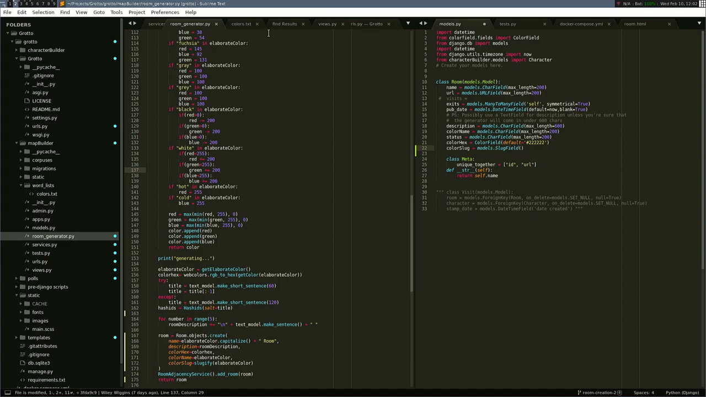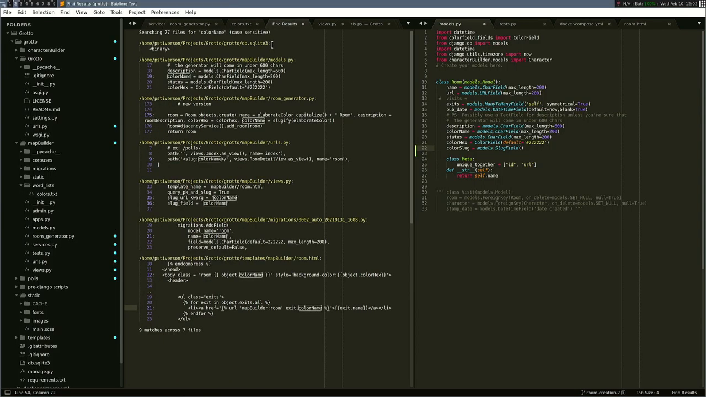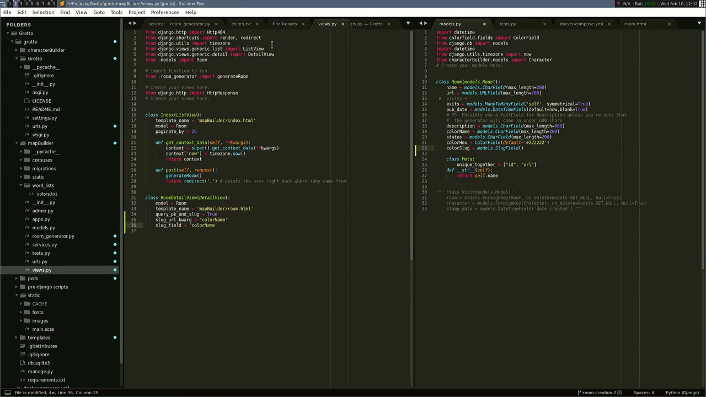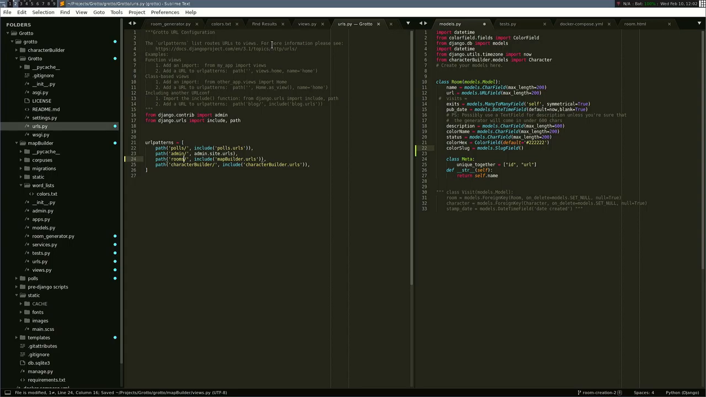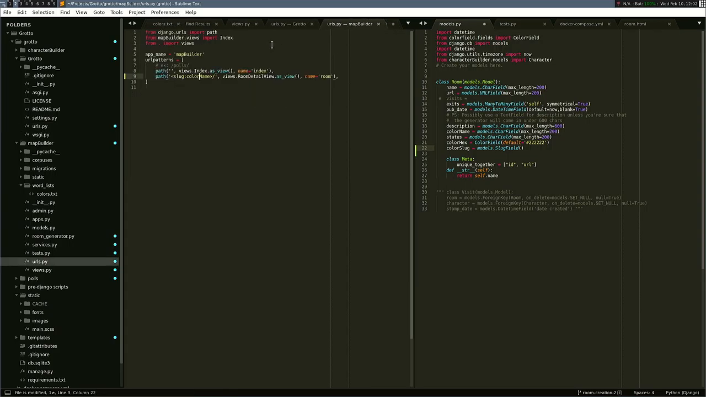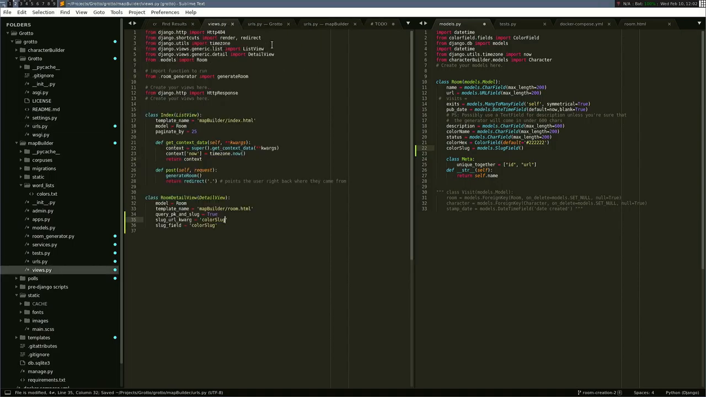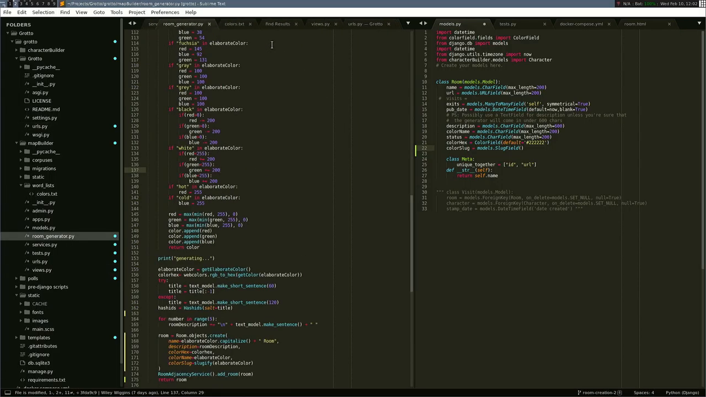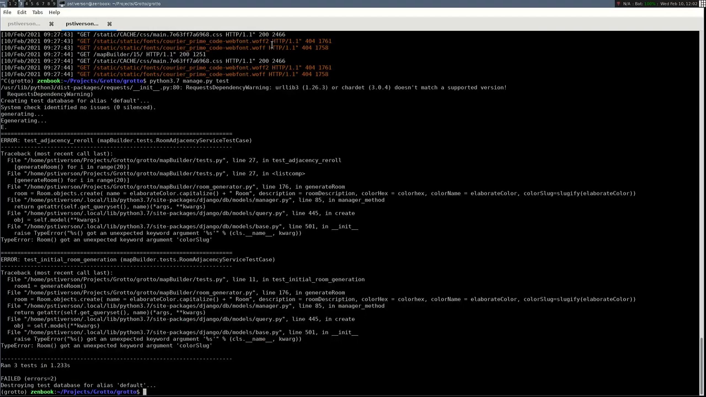Right, so I was going to fix it up so that everything was referencing color slug. So that URLs is referencing color slug. Hopefully get this thing finished up before the 2 hour mark. So here I am.